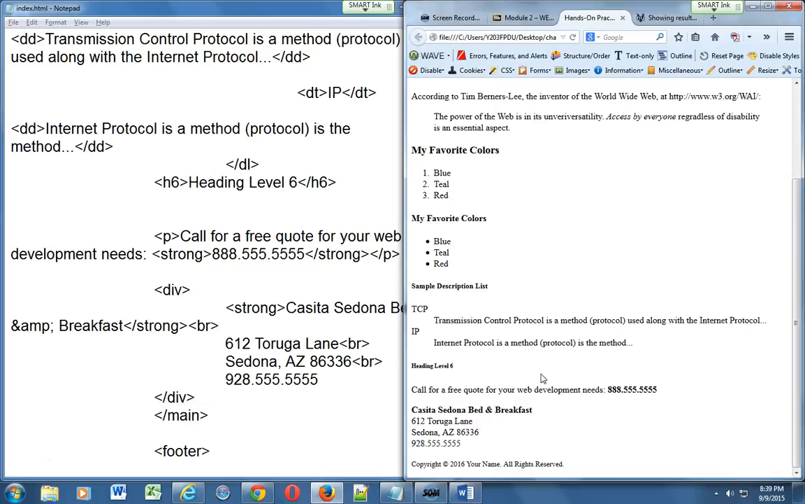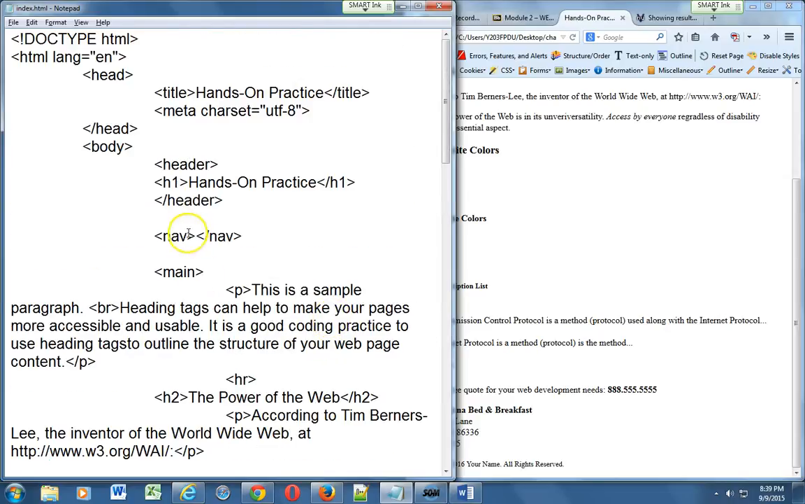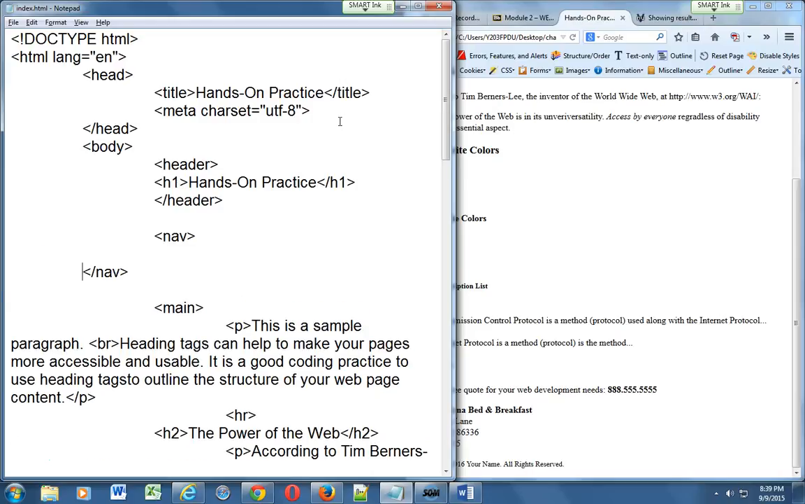Okay. All right. Let's go up to the top in our code and let's find our nav. Now, I'm going to put the closing nav on a new line, and then I'm going to give it an extra line because all my navigation is going to go in between them. And I want each link to be on a new line in my code.